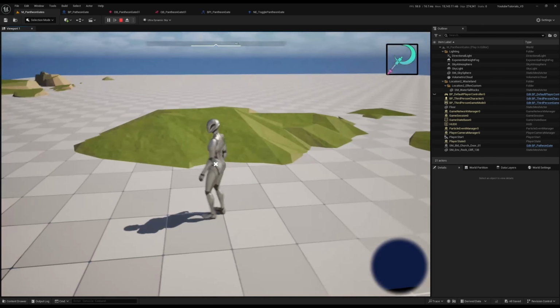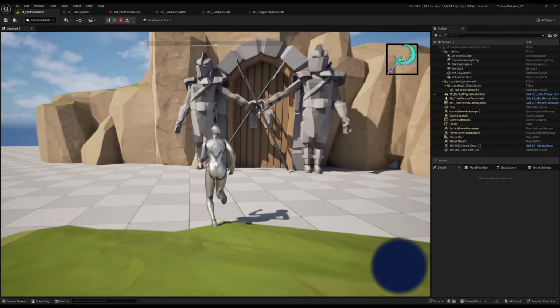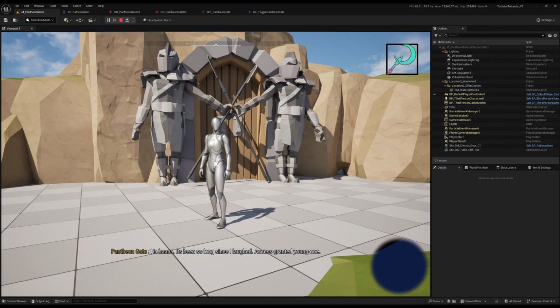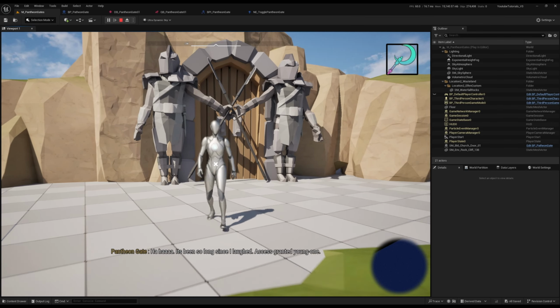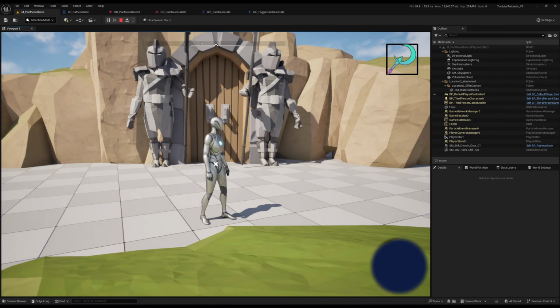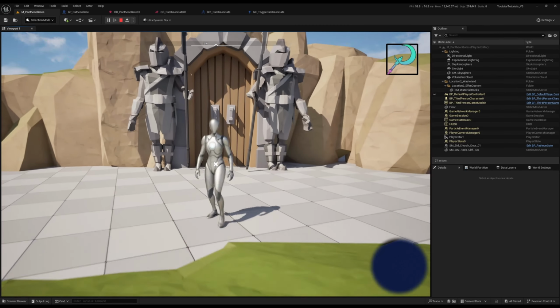There we go. So now if we come and jump from this cliff like he requests of us, we've jumped. We come back and speak to him. It's been so long since I left. Access granted. And now the door should open. How cool is that, ladies and gentlemen? That is looking really, really cool.